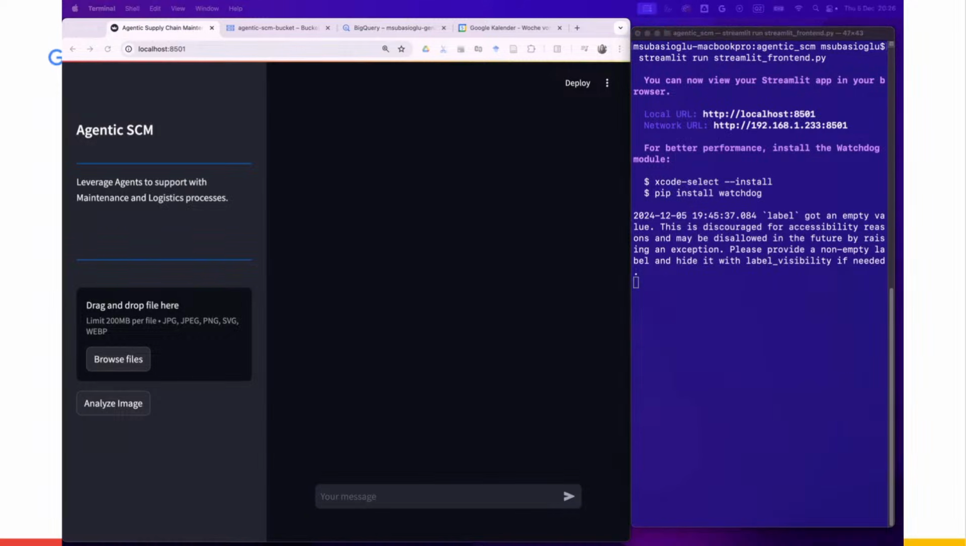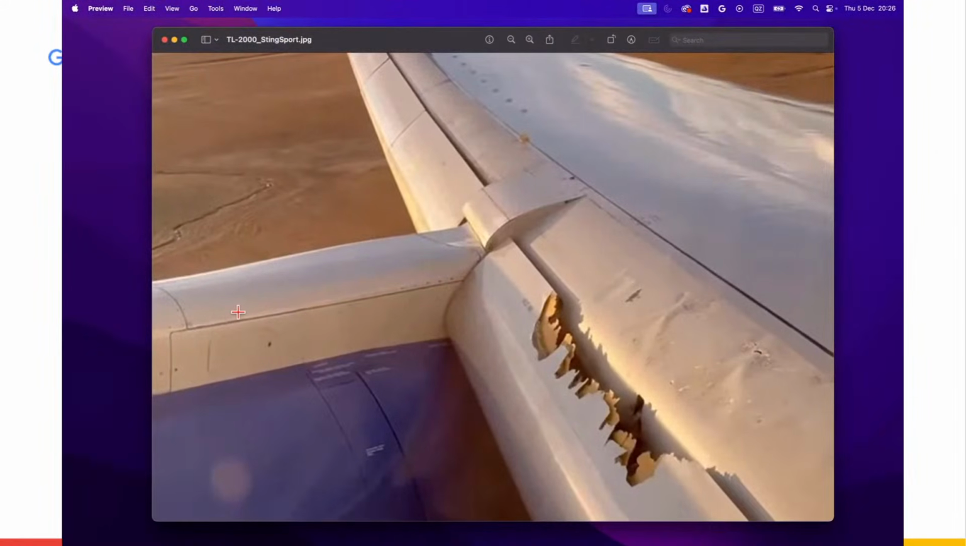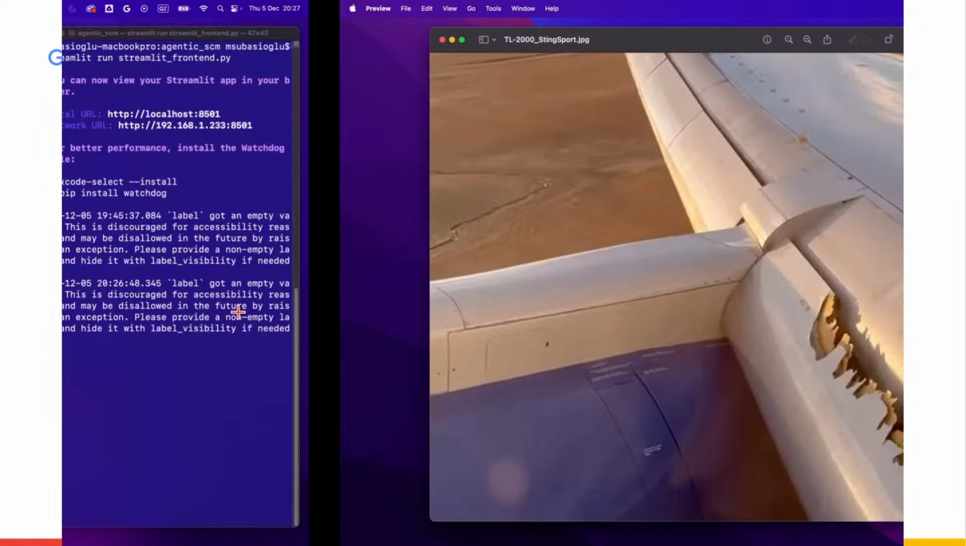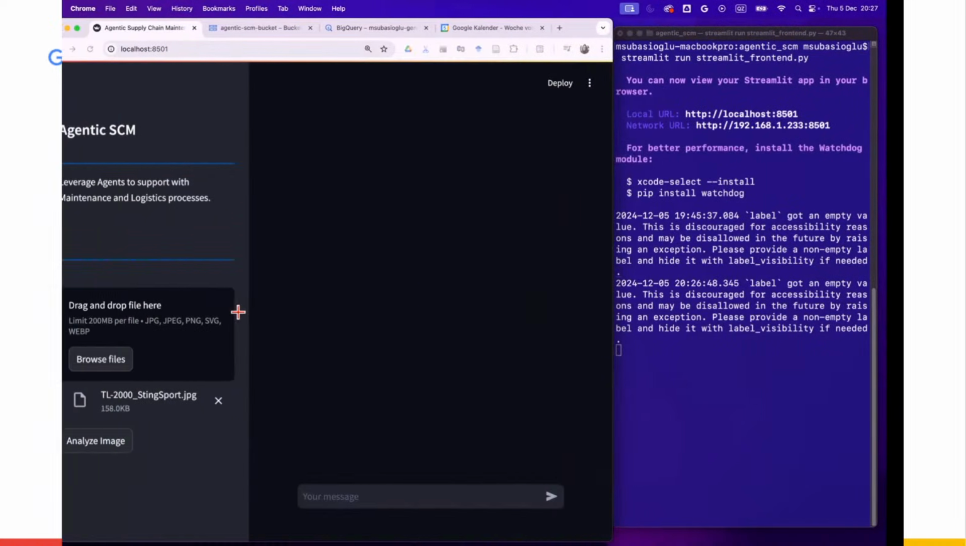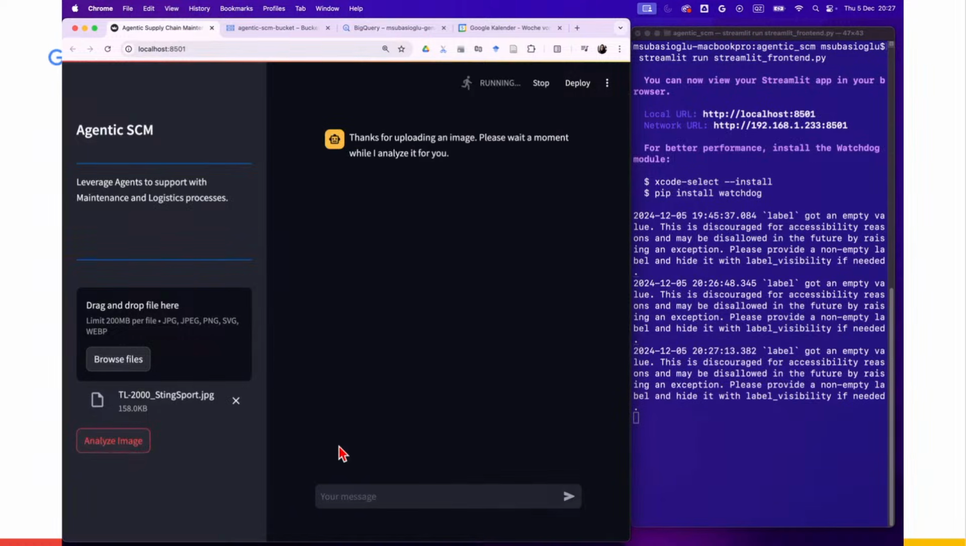So what I'm going to do now is I'm going to put an image in here. I'm going to quickly show you the image. So this is an image of an airplane wing with a broken flap. And I want my inspector agent to essentially analyze if there's any damages in this image. Also note here that the inspector agent wasn't trained on these images. So it's essentially zero-shot prompting what I'm doing here. So I'm going to load this in here. I'm going to click on Analyze Image.